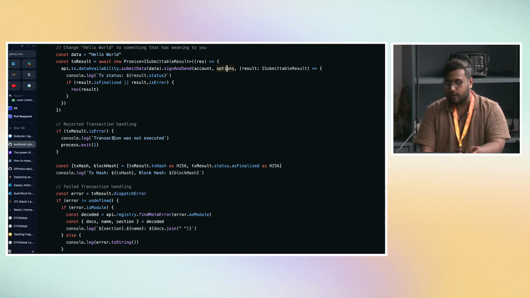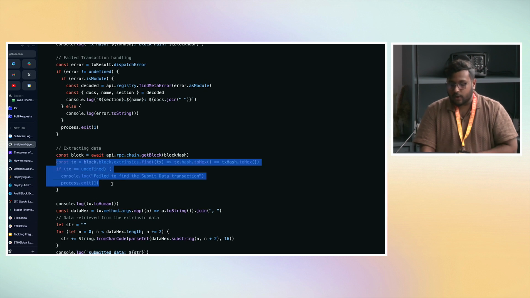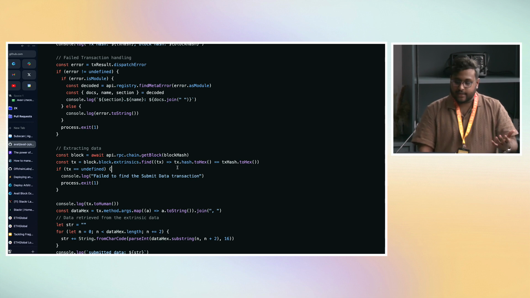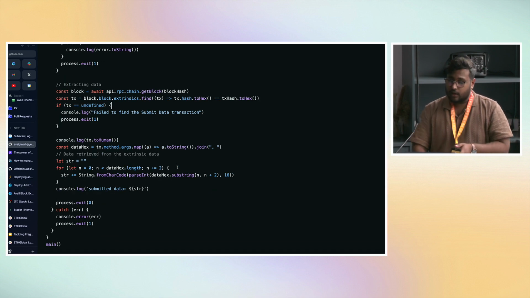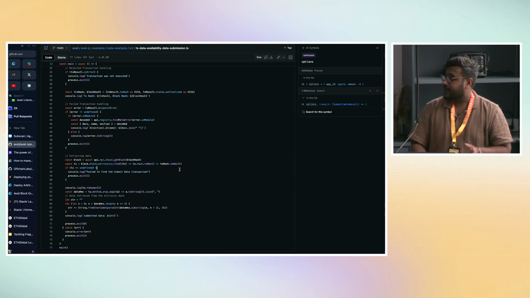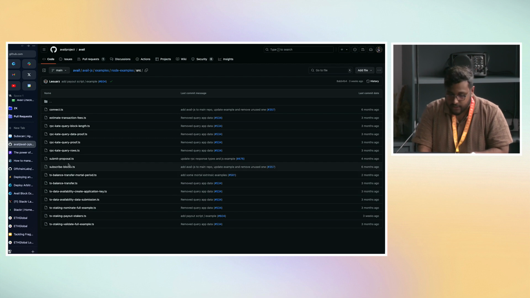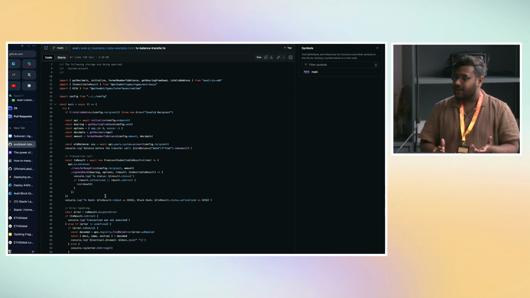There's some example for transaction handling and all of that. But essentially, this is what you're doing, right? And this is how you can also get back whatever data that you've sent. Basically, you go to the block, you go through the extrinsics that's there, and you find the transaction and retrieve the data. So this is how it would work from a JavaScript perspective. And there's multiple different examples. If you want to do just a balance transfer, for example, there's an example for that. So you can just go through this repo and let me know if you have any doubts.